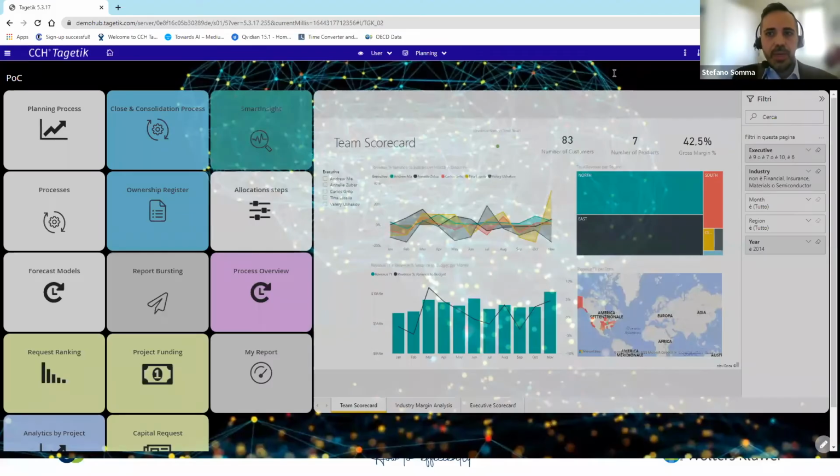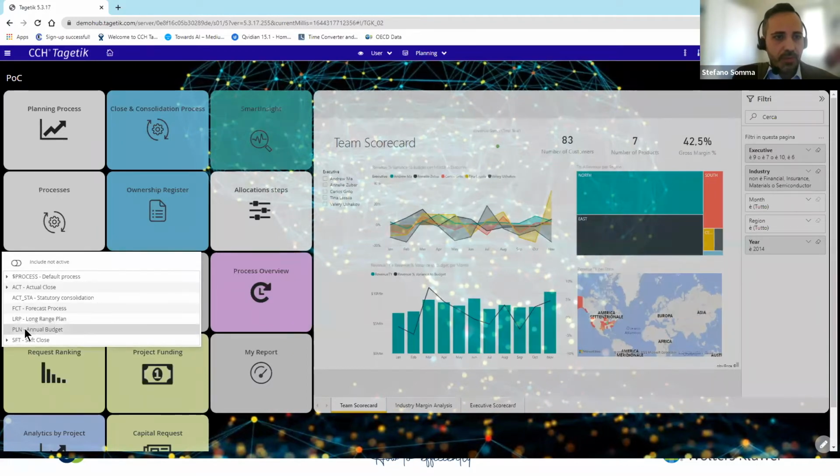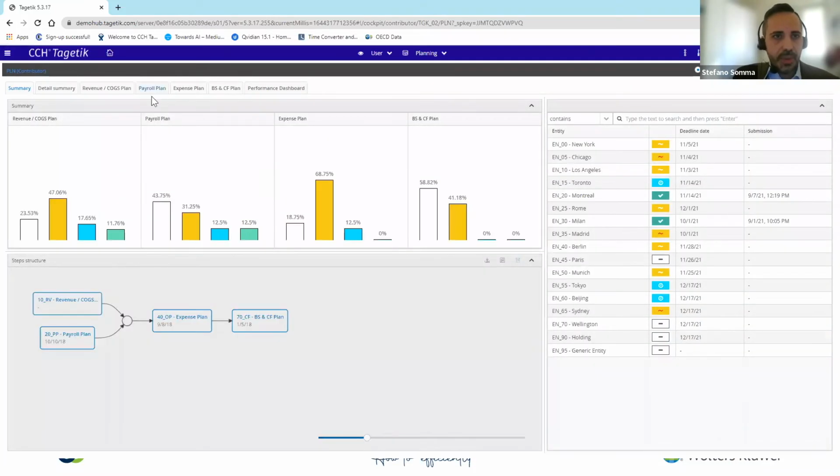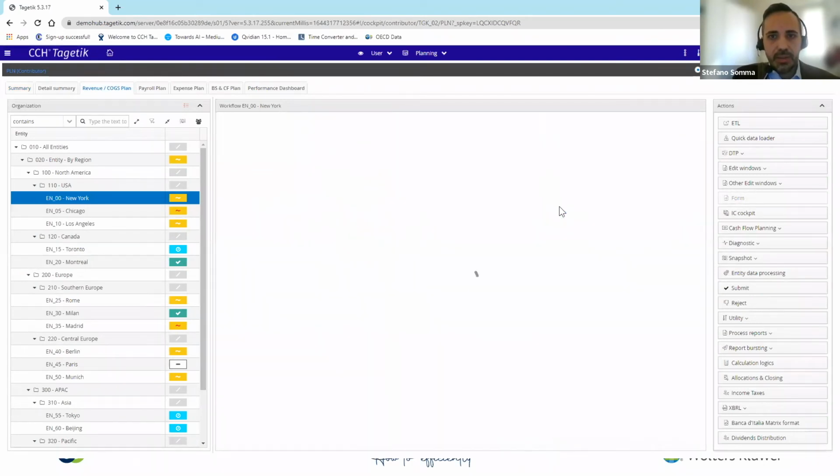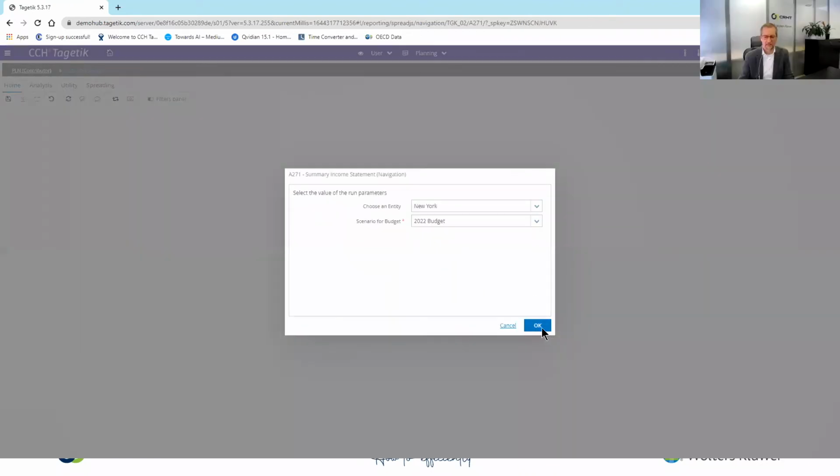Okay, so let's move into the Cadec application. As you can see, this is the home page of our application. It is customizable, but now let's move into the main focus for today. This is our planning process. Let's move into the phase related to the revenues and COGS, and let's start by seeing our income statement at the beginning.